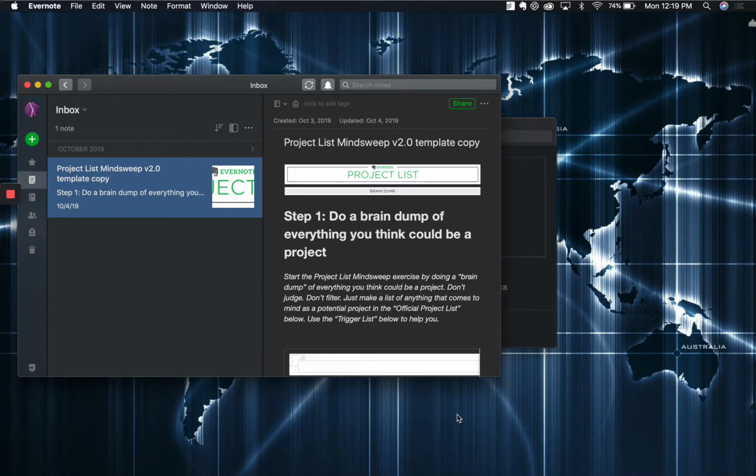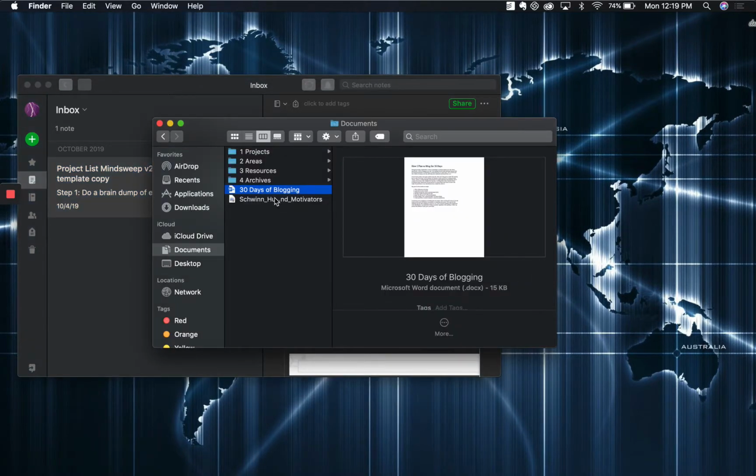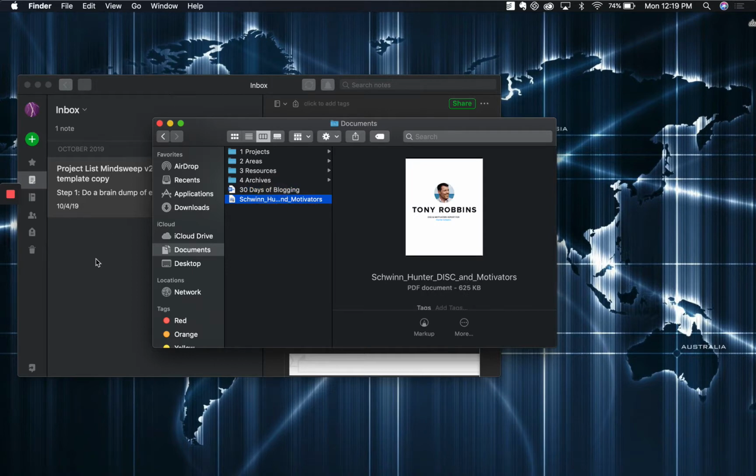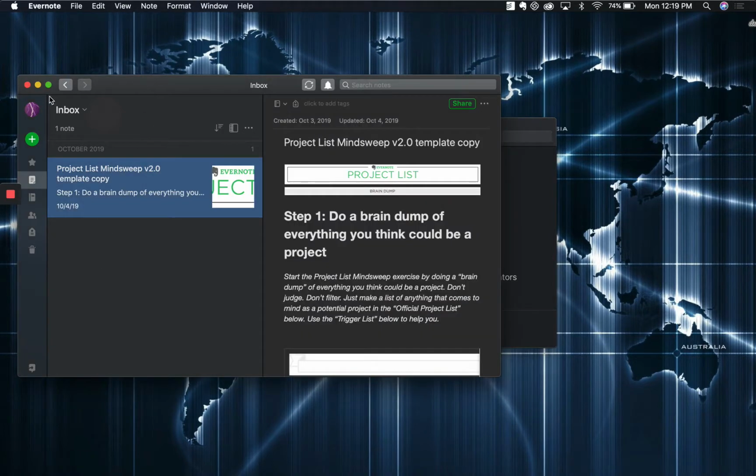So it's really cool, all the different types of ways that you can store and transfer information into this note-taking app. But today I want to go over migrating your documents into Evernote and how to do that.